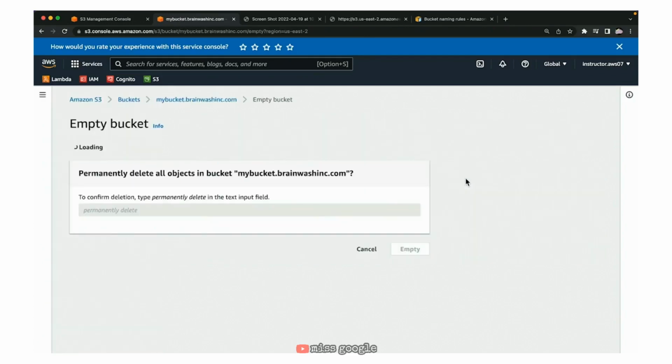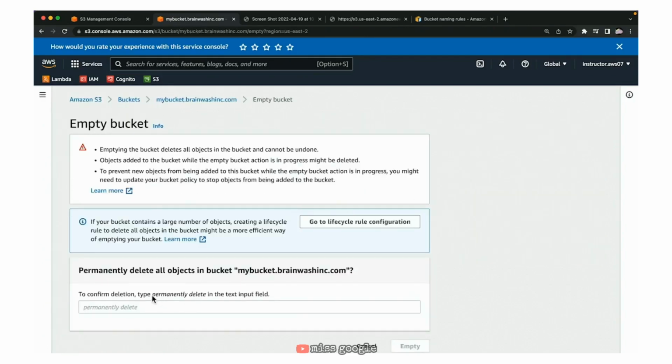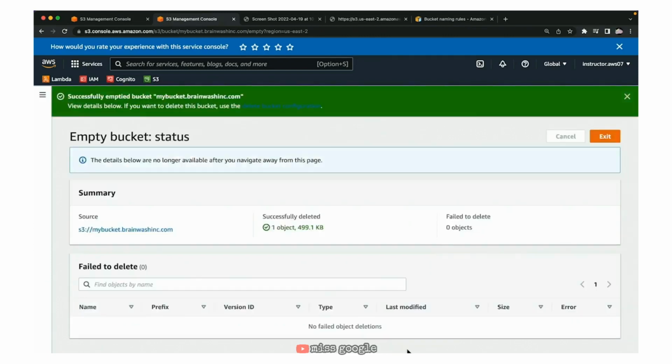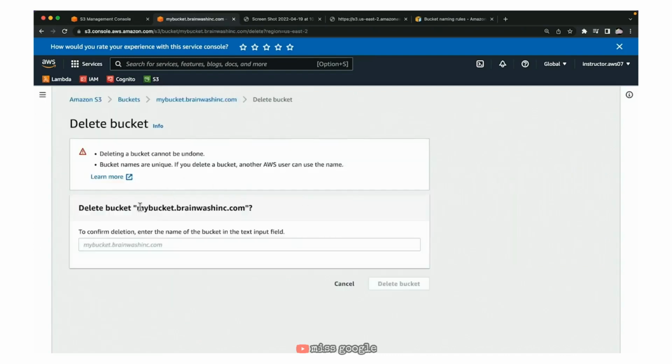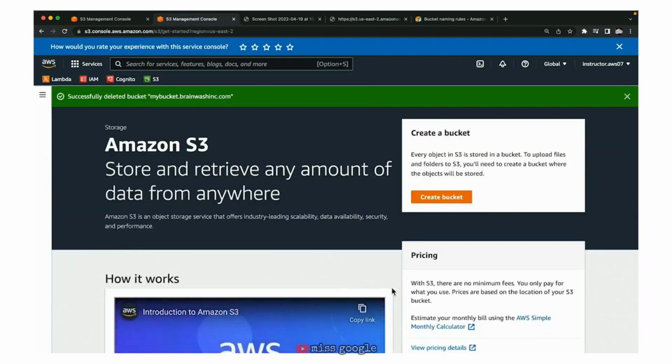I'm going to empty this bucket, and to do that, I have to type permanently delete here. This is to verify that's actually what you want to do. And then I can delete the bucket itself. Once it's empty, I can delete it, but I have to type its name in there. Again, they want to protect you from yourself so that you don't accidentally delete something important. Now that I've deleted it, I'm back to the starting page for S3, where again, I can create a bucket. So again, buckets are very, very handy for file storage when you're developing a web app or a mobile app where users want to upload and download files, for example.